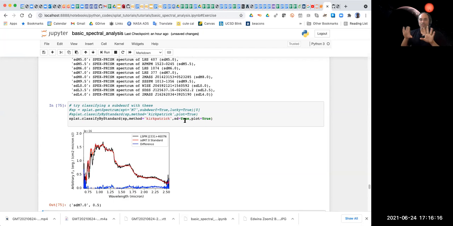So this is where we start to see more subtle variations in the spectra. And by having a sort of parallel set of standards, we can actually say, it fits a subdwarf standard better than a dwarf standard. So it must be a subdwarf star as opposed to a dwarf star.